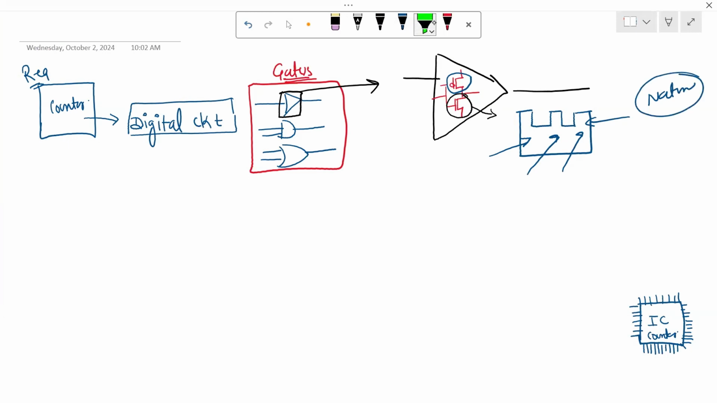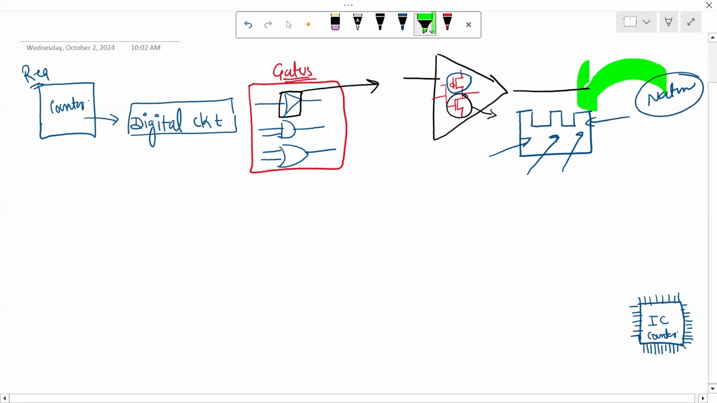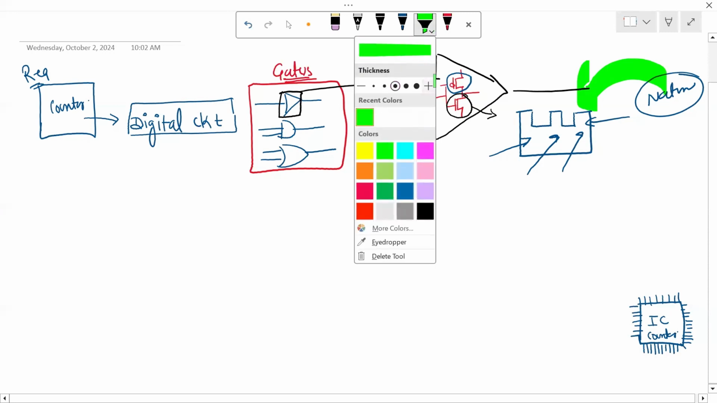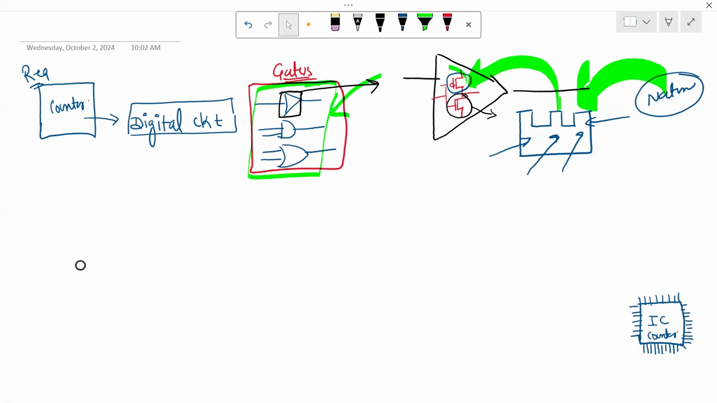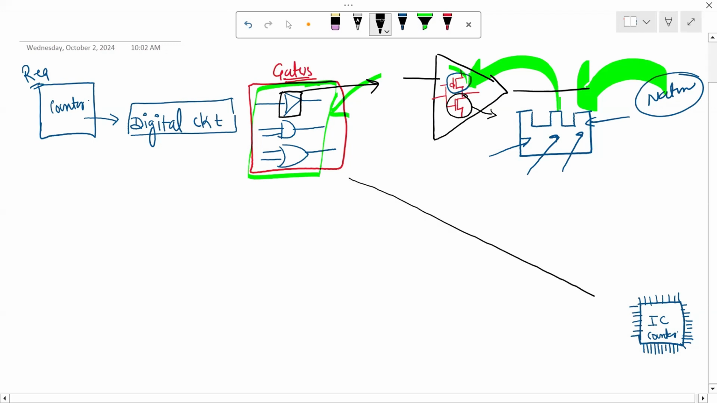So like that, we need to go first from nature. We will get this fabrication, then we will make some gates, then we will get some digital circuits, and like that we will come up to this required digital circuit. Now let us suppose we have this digital circuit, and that is all we have fabricated from nature. Now we need to go directly to this IC.